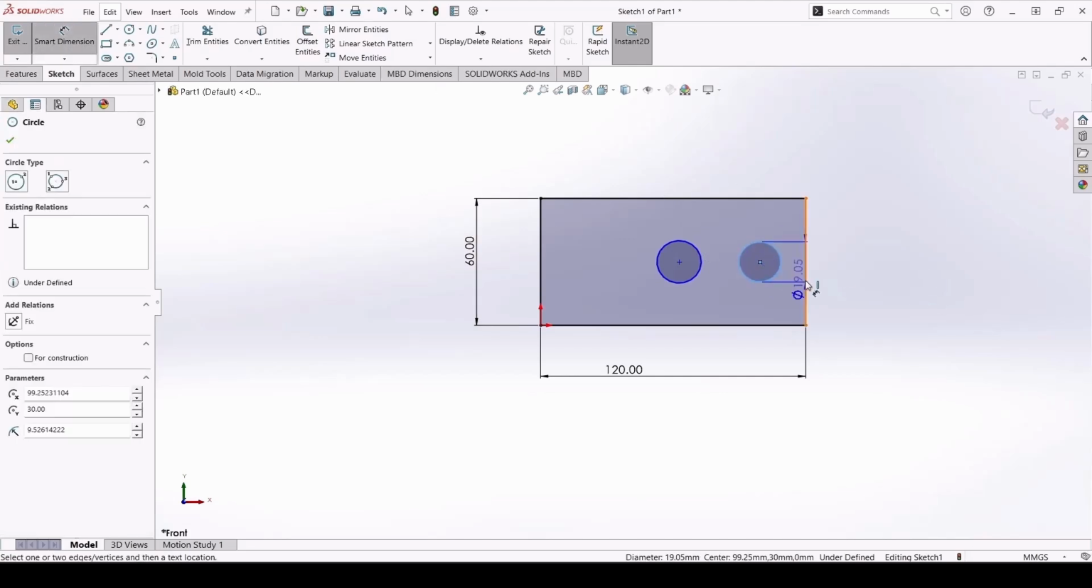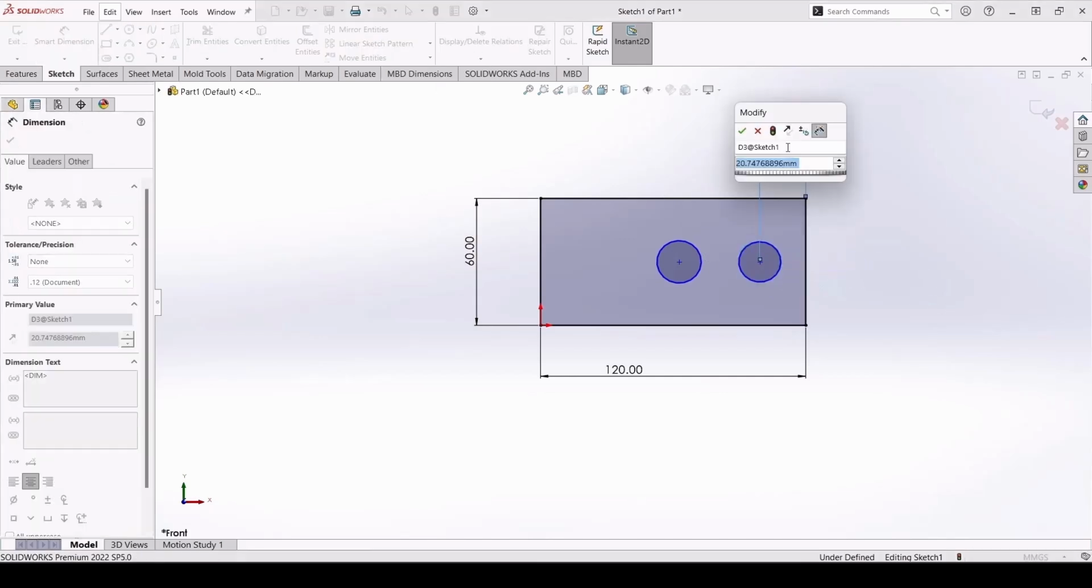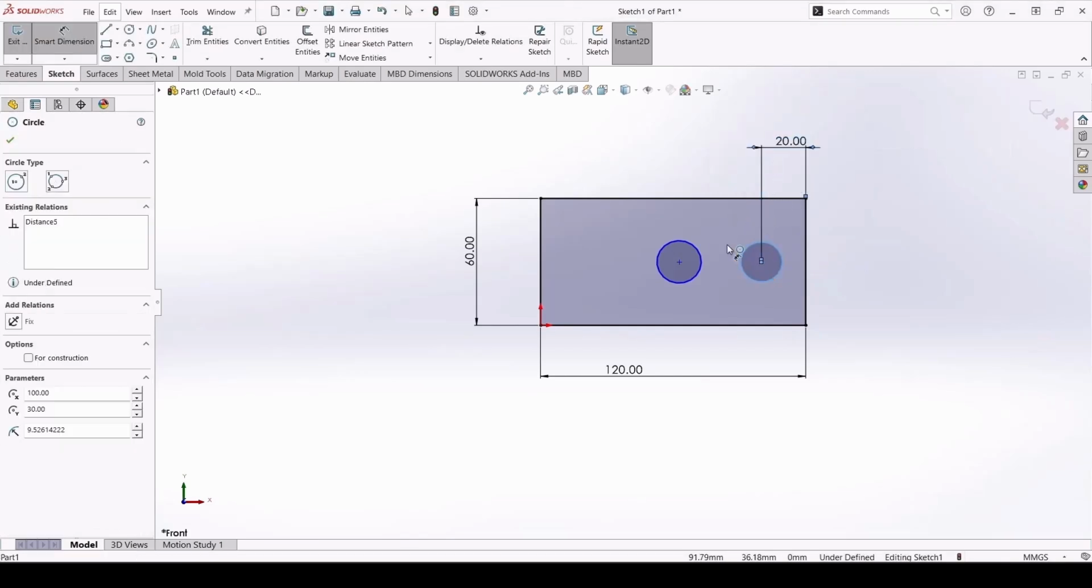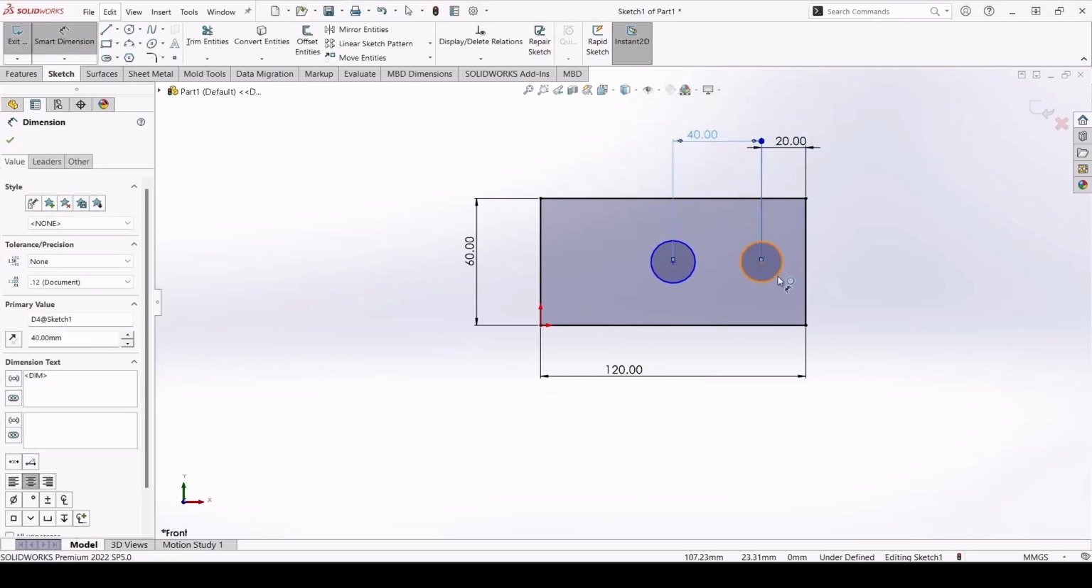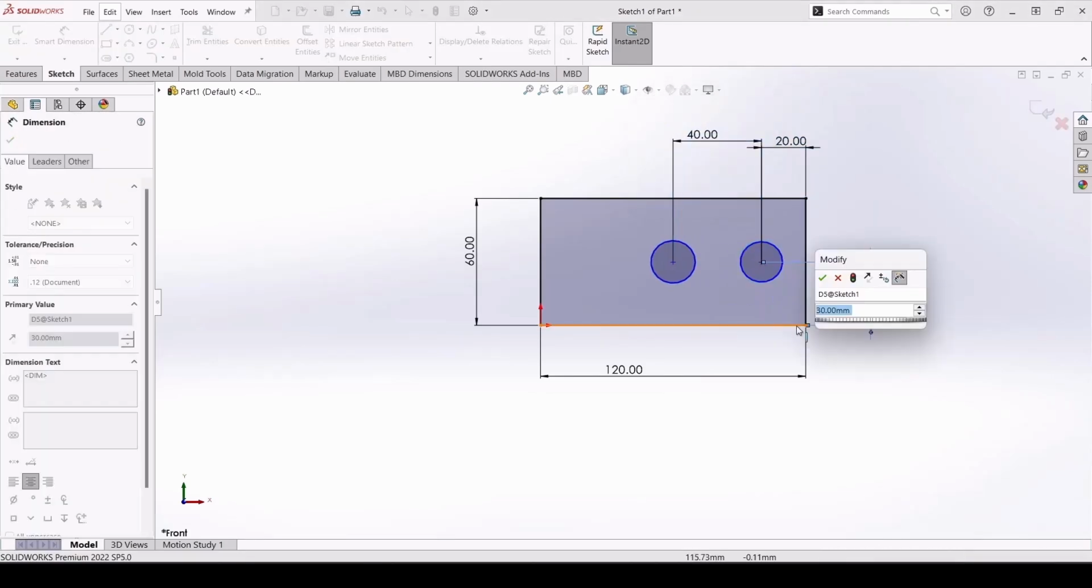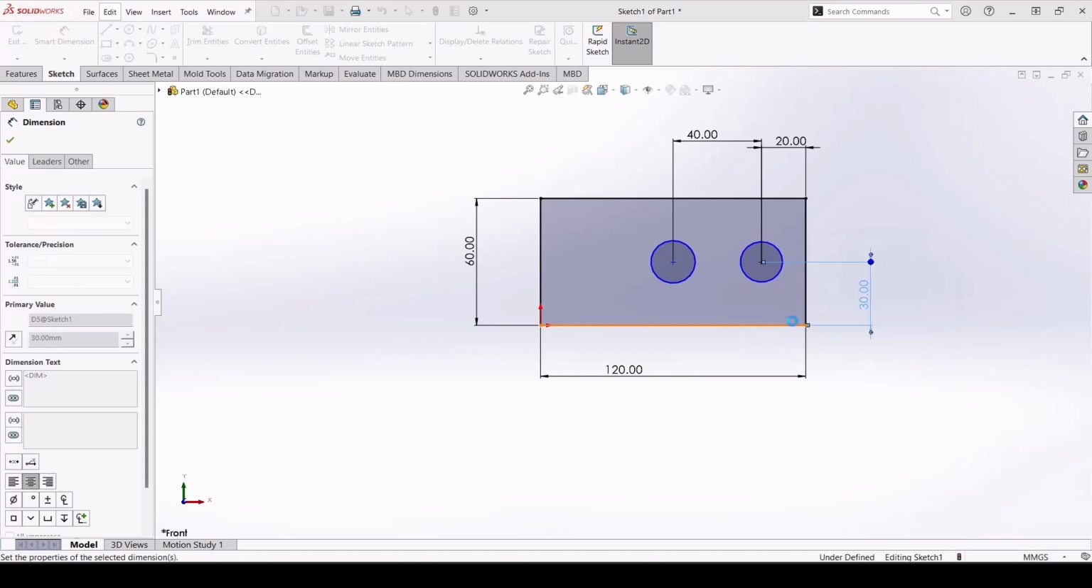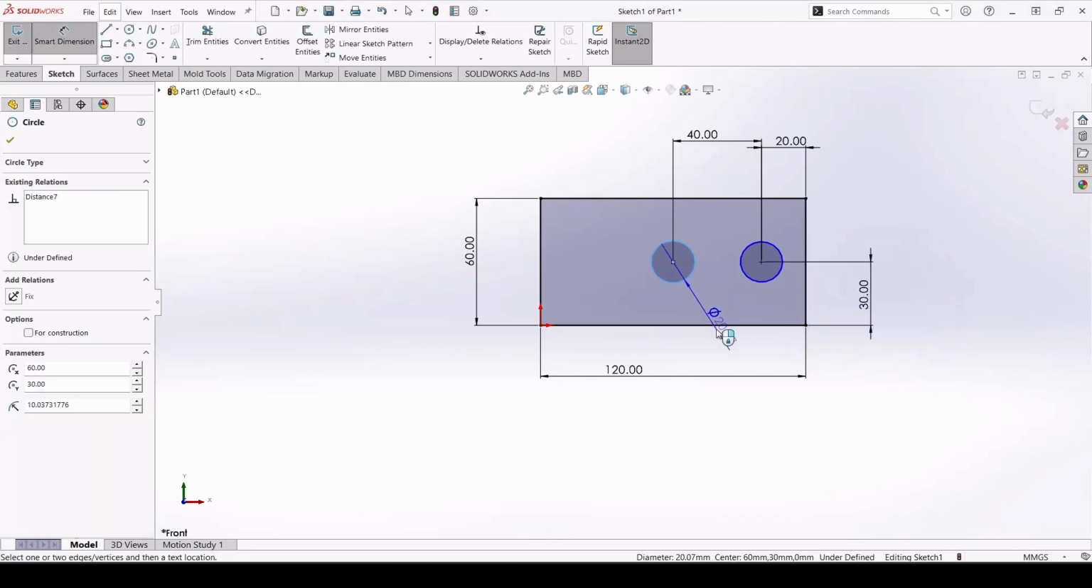And let's add dimensions to these two circles. So the first dimension is 20, and the second dimension is 40. And then this circle is far from this line by 30 millimeters. And this one as well.